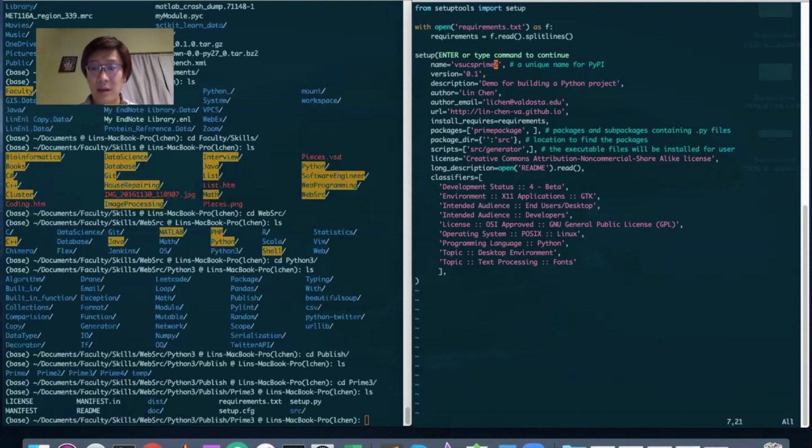First, you create the files here. Suppose I give a name, BSU CS4900C. This ID is supposed to be unique, because after we set up everything, we are going to upload your project to the PyPI repository. Once you upload your project to PyPI, everybody can use pip install to install your software. So this name is supposed to be unique. Suppose I give the name BSU CS4900C.